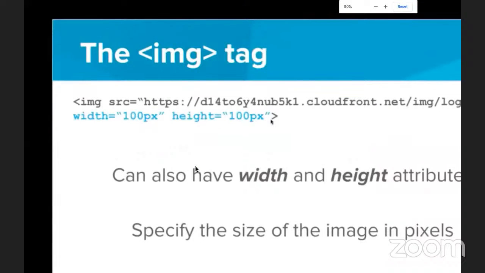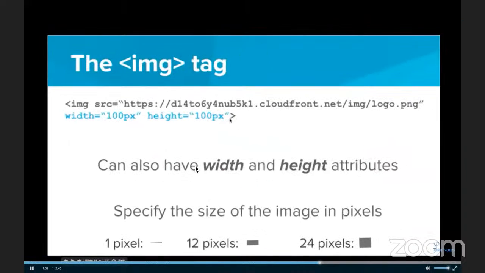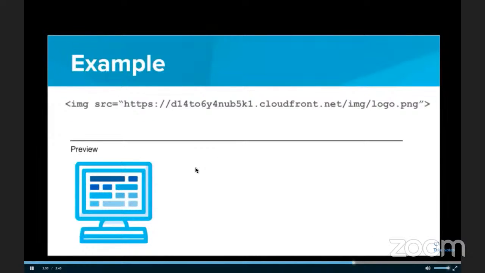To give you an idea, that first line has a thickness of about 1 pixel, the second line has a thickness of about 12 pixels, and that last line has a thickness of about 24 pixels. And pixels are the unit of measurement we'll be using to size our images. Let's look at an example. So here we have an image, and we have specified the source attribute to pull an image from that URL. And the result is the CodeHS logo.